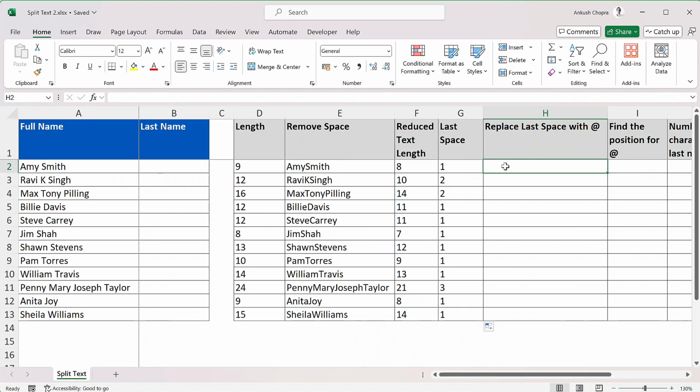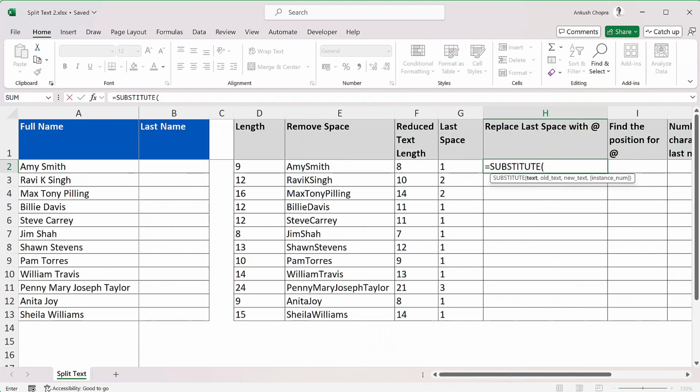We now need to replace the last instance of space in each name with the @ symbol. We can do that using the substitute formula. The first parameter text is the name. So let's select A2. Old text is space, so we will write space in double quotes. New text is the @ symbol, so we will write @ in double quotes.